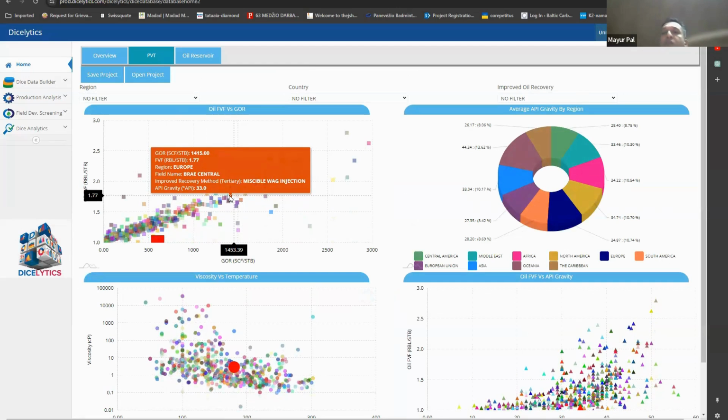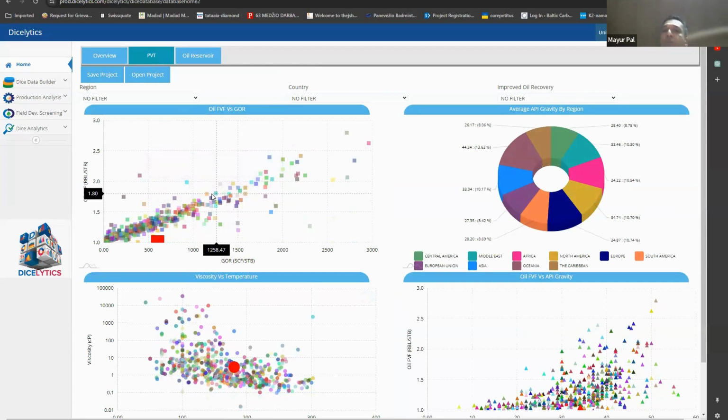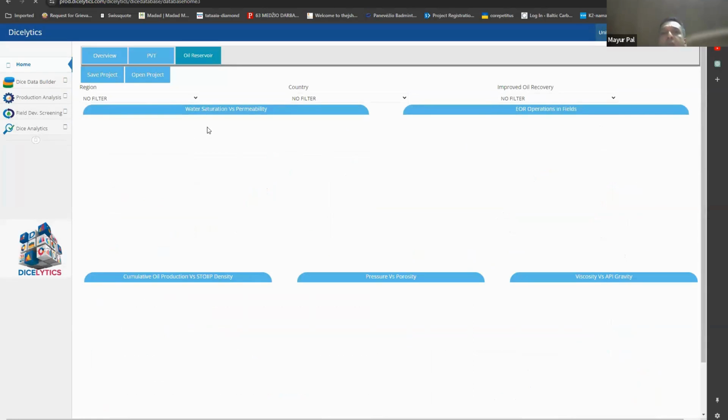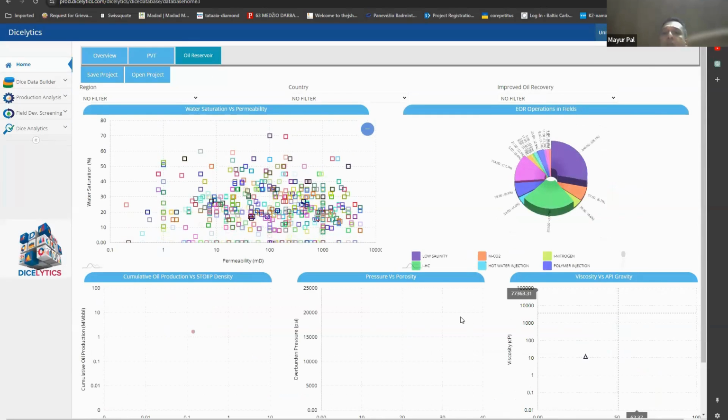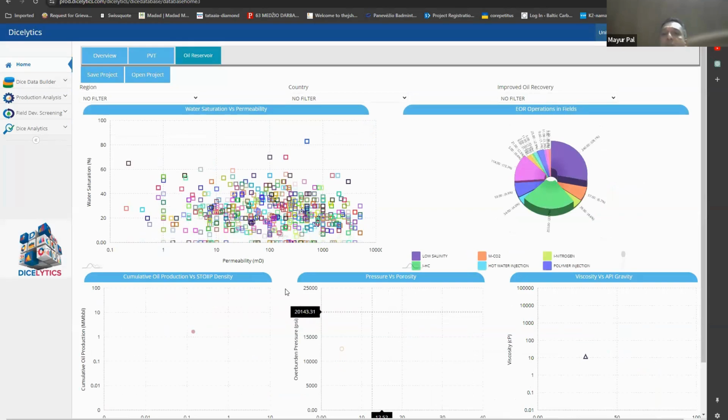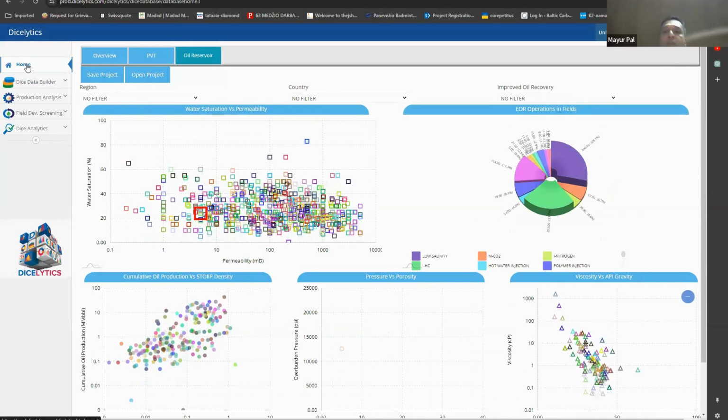Another aspect is that if you do not have data, then you can use other reservoirs from around the world with some of the data available to figure out what other data can be used in your project. And the same is true for all reservoir properties, so you can look at water saturation, viscosity, pressure, porosity, and a lot of different correlations you can develop. So that's the idea of the dashboarding tool.